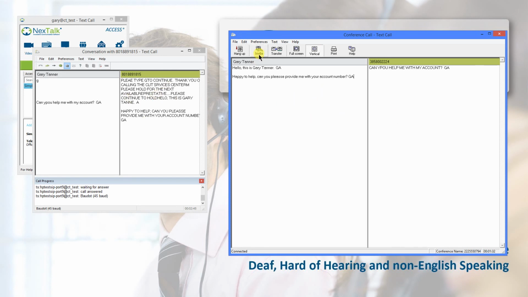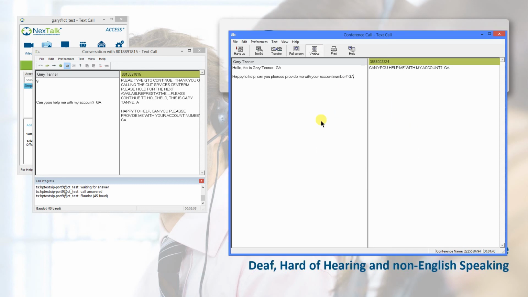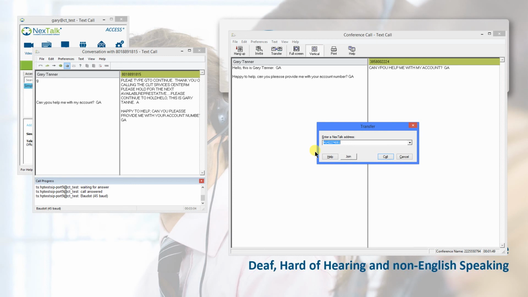If the agent wanted to invite someone else to be a part of the conversation, they could. They just put in that person's ID or their number, click call, and that would change this from 2 panels to 3 panels in the screen. You can actually do up to 16 different people on a call. If they wanted to transfer to somebody else, same concept, put in their ID or their number, click call, and that would go ahead and transfer that off to somebody else.